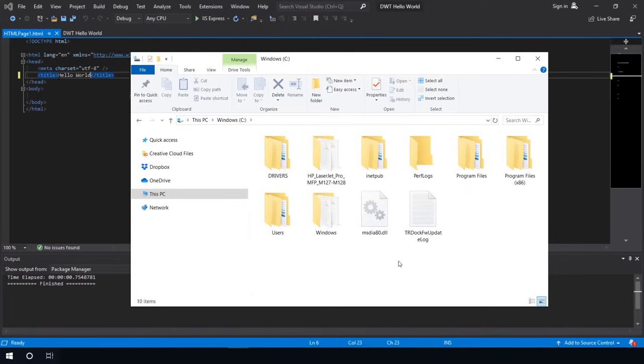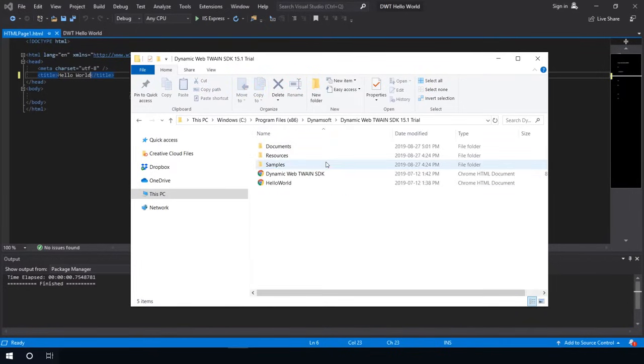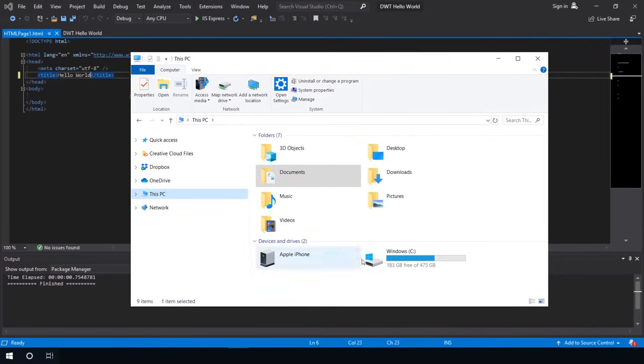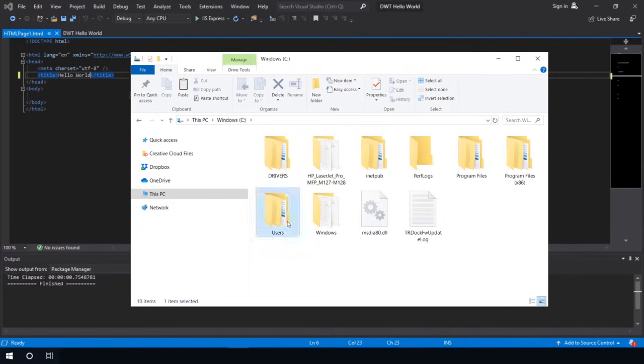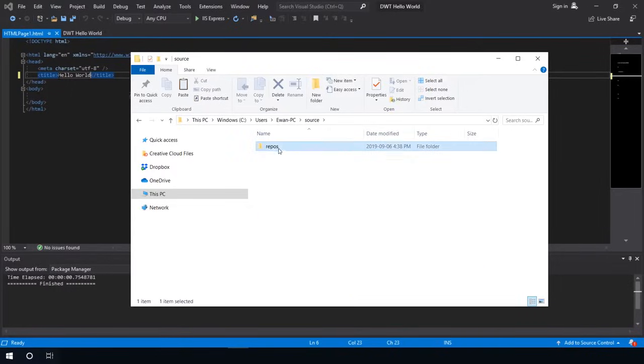By default, they are located in the C drive, Program Files x86, Dynamsoft, and then the latest version of the trial. In our case, we'll be using version 15.1. What we need to do is copy the resources folder and paste it into our Hello World project folder. Just find the project folder and paste it in.